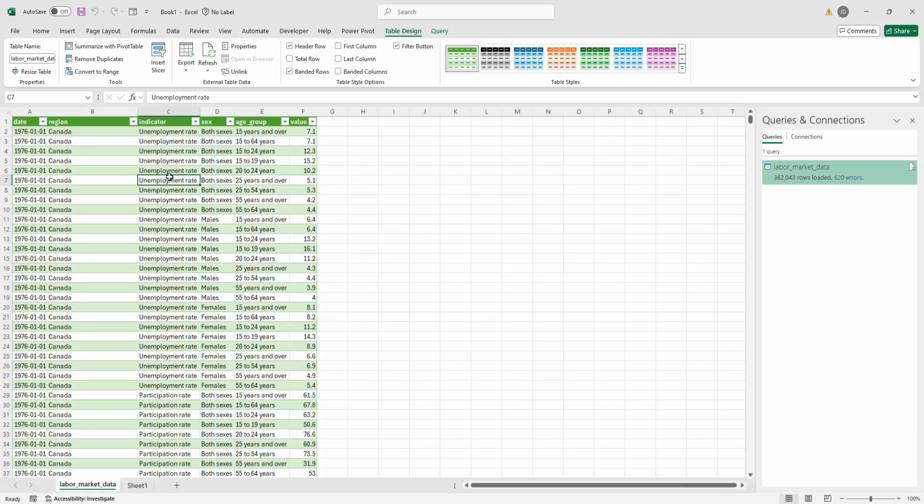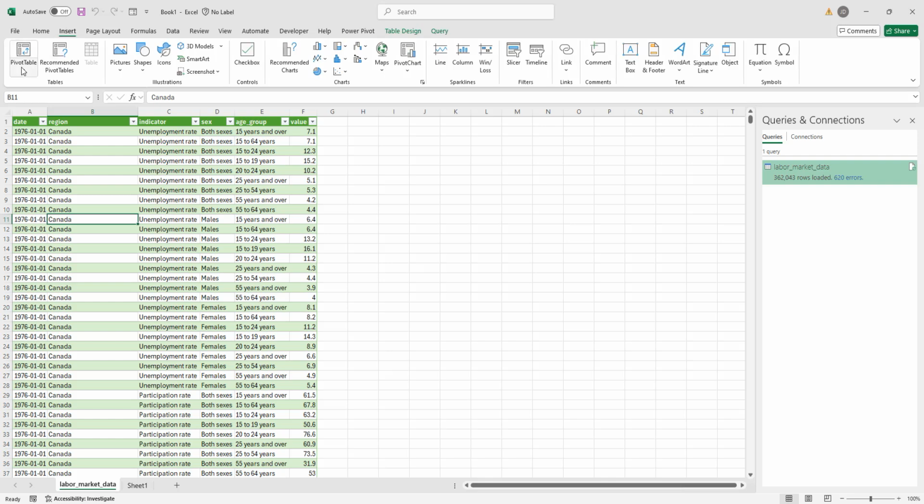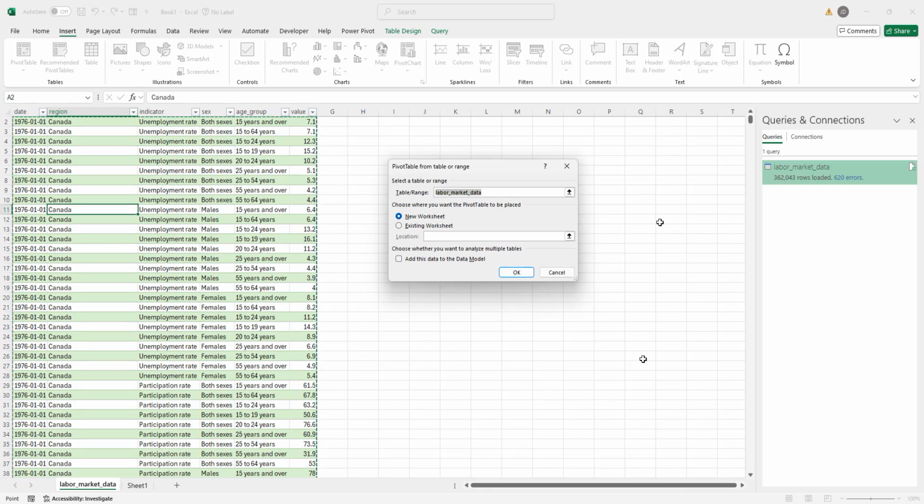I'll click anywhere inside. Go to Insert, Pivot Table. If you have Pivot Table here directly, just click Pivot Table. If you don't have it, click From Table Range. Do not click anything, just go to OK. Don't mess up with any of these things. Click OK.